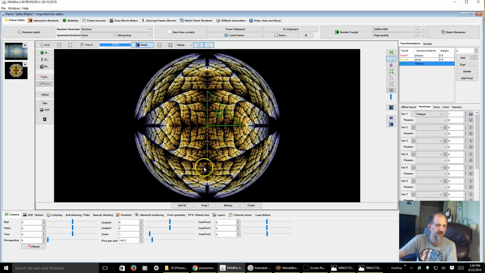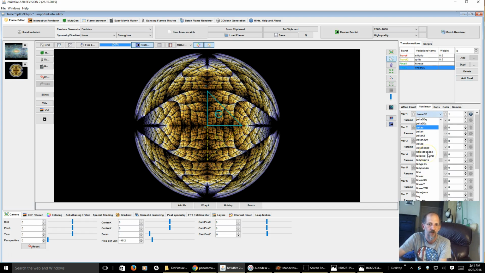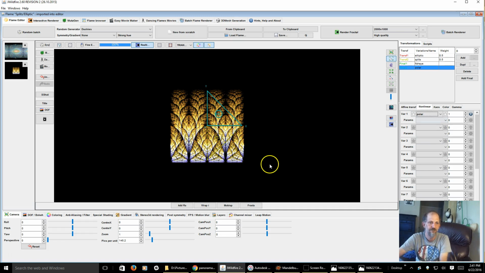And now that has made our fractal circular. It's important to do fisheye first, and then do polar. If you do polar first and then fisheye, it will not work correctly. So we add a final polar again.